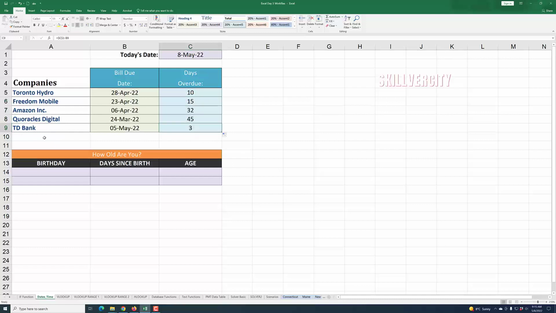TD Bank is only 3 days due, and oh my god, Amazon and Curacos are going to be so mad at me: 32 days and 45 days respectively. But there we go. That's how to calculate the number of days that bills are due, or for any other purpose where you want to determine the days in between two dates.